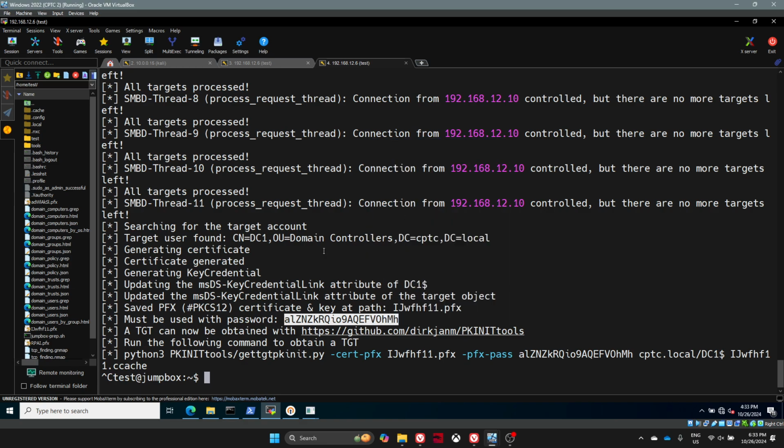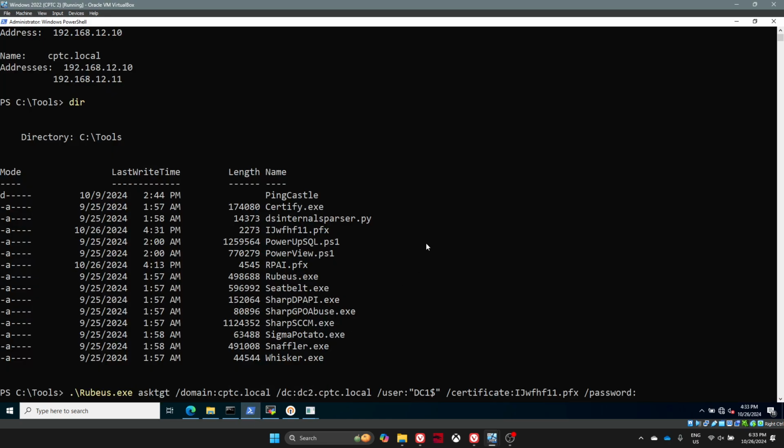I don't know why, in this case, it generates a password. In the other case, it didn't. I'm not 100% sure, but whatever. If it has a password, you just include the password and pass the ticket. And of course, if I wanted the NT hash, I could also say get credentials, I think. But whatever, I just need a ticket.